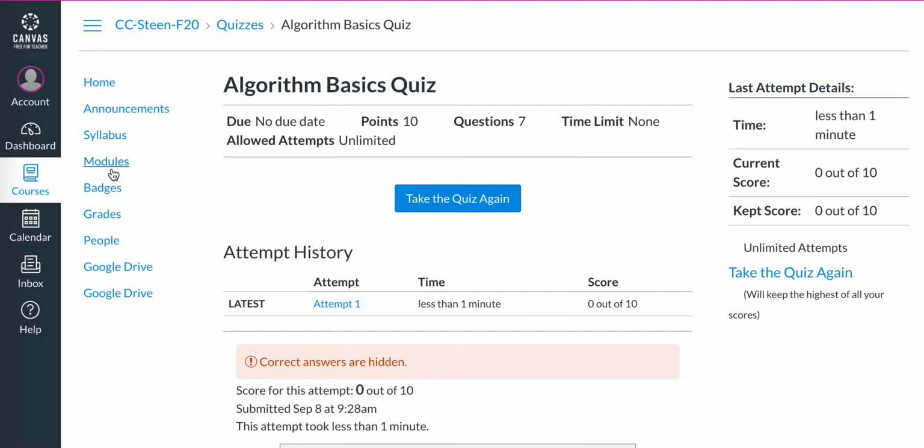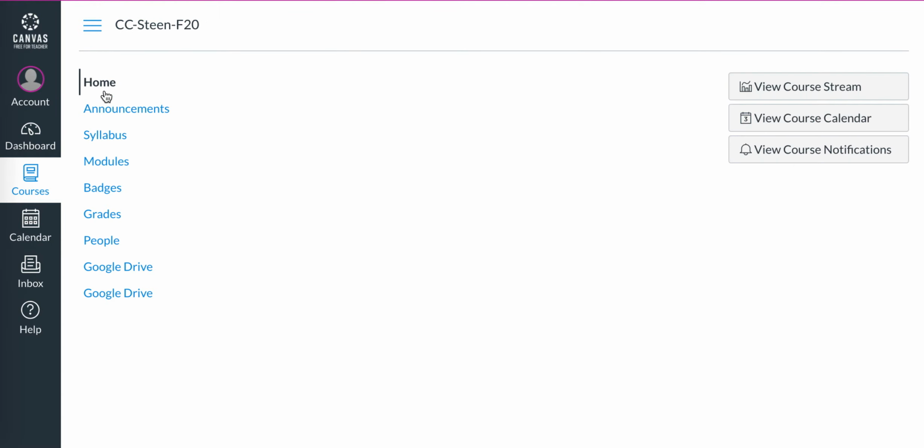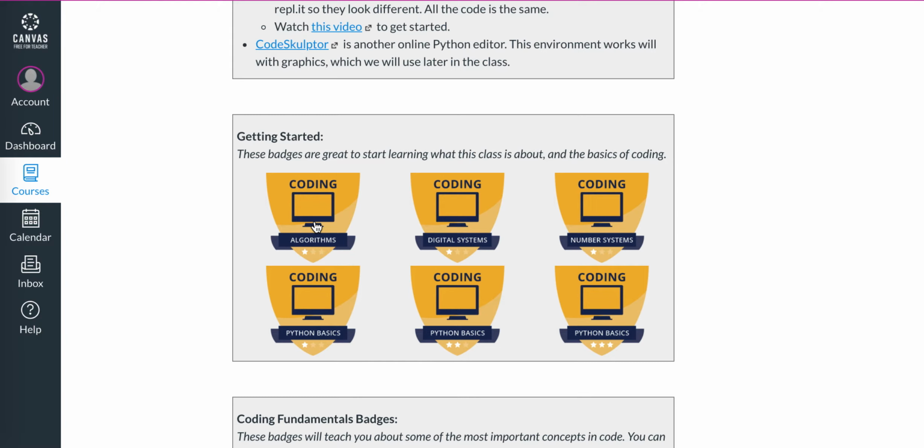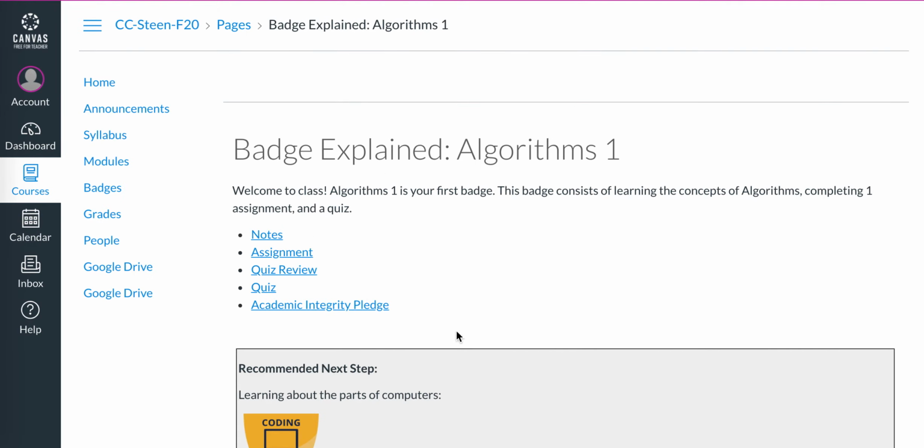Now, if I go back to, let's say I'm here, and it's like, well, now how do I get back to the work I want to do? So again, I could go to Home and find the badge, or I could go to Modules and find my work there. Let me just go to the Home and find the badge today. So I remember I'm on Algorithms 1, so I just go there, and then I'm seeing this page. And I know I didn't do my assignment yet, so I should probably do my assignment.